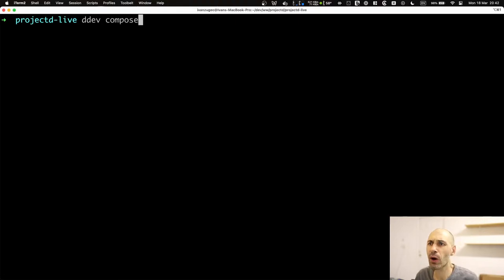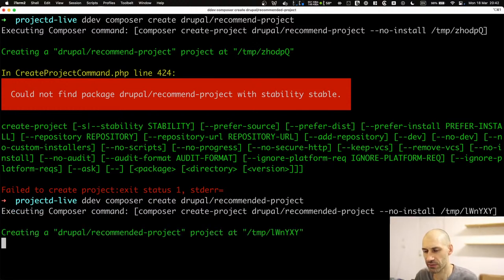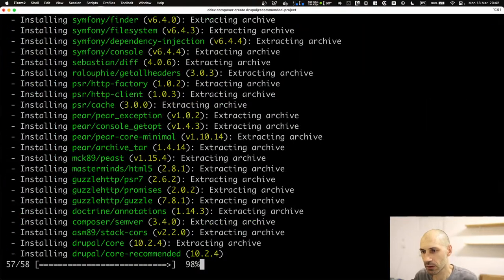DDEV Composer create Drupal, what is it? Recommended project. So this is just going to run Composer in DDEV and it's going to go ahead and, that did not find it. Why did that not find it? I probably spelled something wrong. Create recommended project. There we go. It's my spelling. I'm a terrible speller.